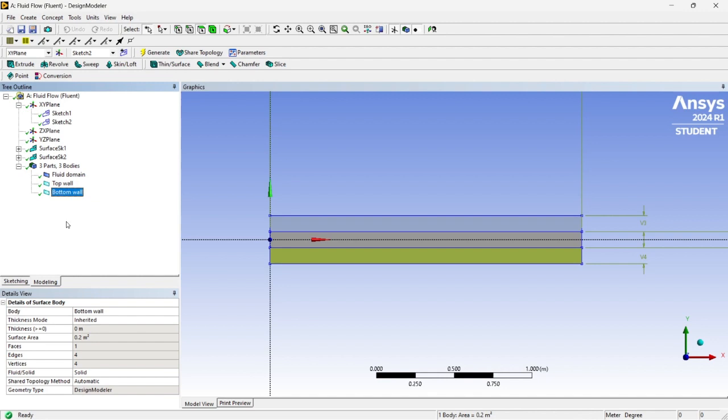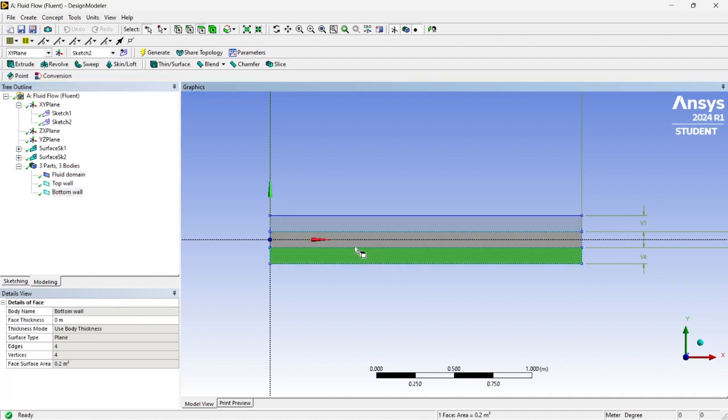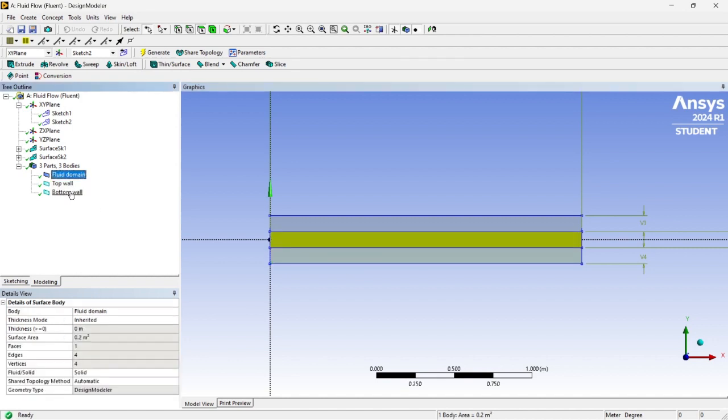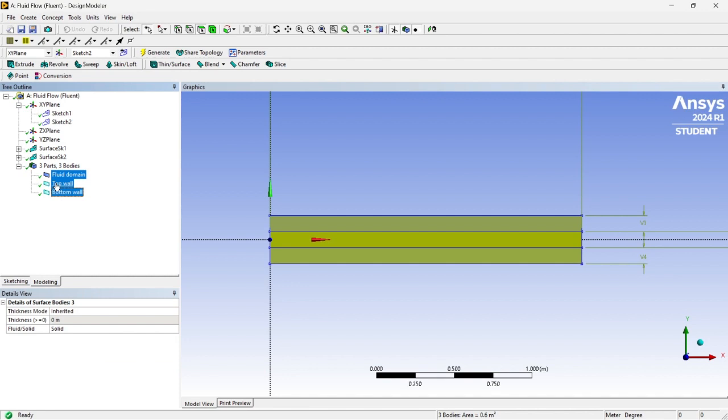Now we need to create one part out of these three different parts, like one part including all the three parts. So for that, just select all of them by clicking Shift and the left mouse button. Now just right click and you will get an option, form new part. It will basically create one new part out of these three different parts.